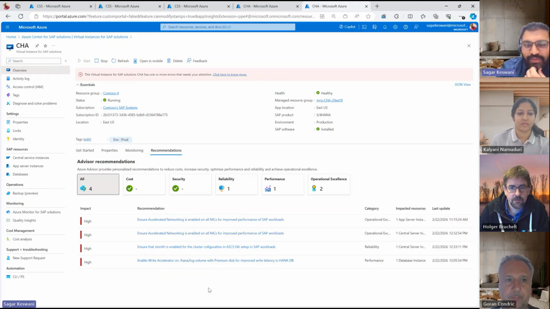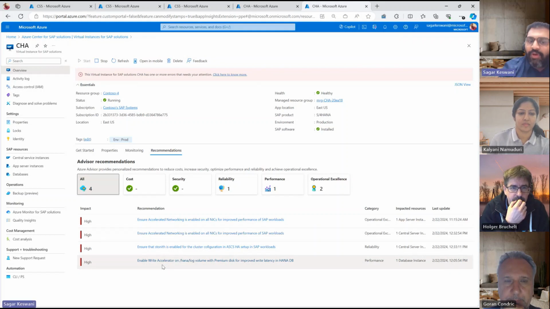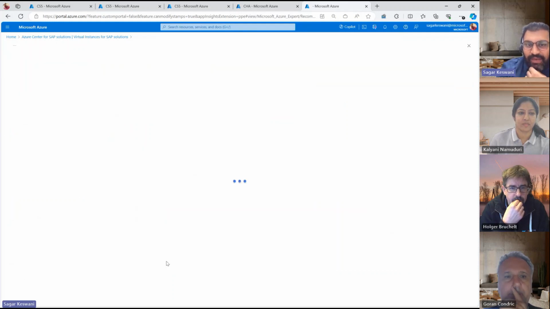Let's have a look at one of the key recommendations which could impact the performance of your HANA DB, right? That's the write accelerator. Imagine as part of a maintenance activity, the write accelerator was switched off for your log volume in HANA DB. Within an hour, you would get a recommendation over here. You can go have a look at what this recommendation is about.